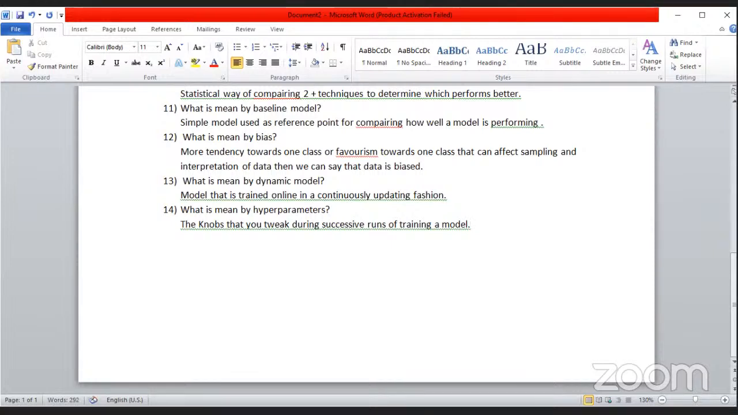So the next question, this is also an important question. What is meant by generalization?